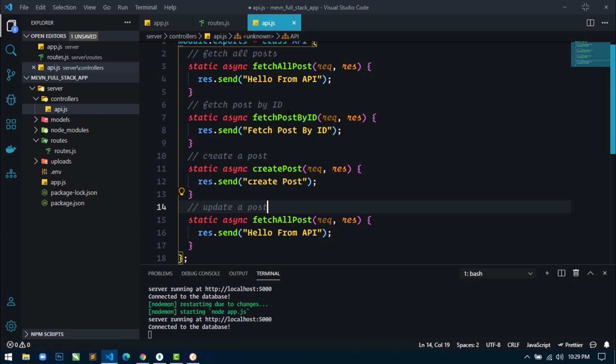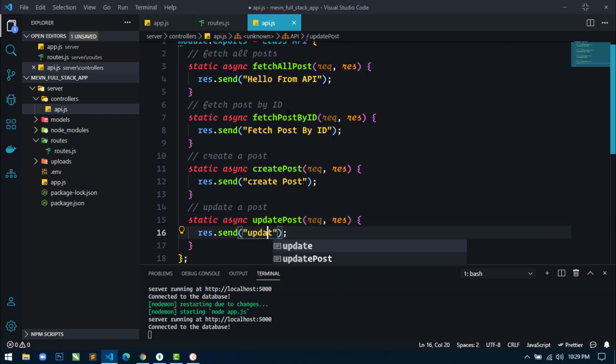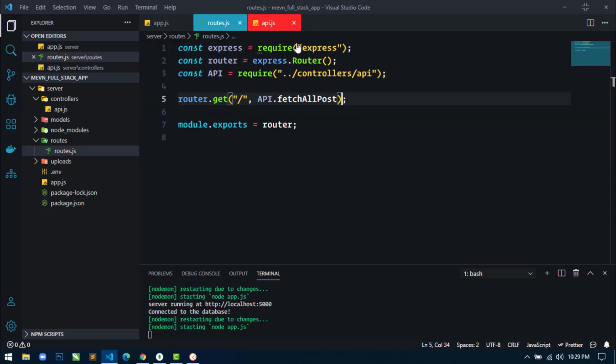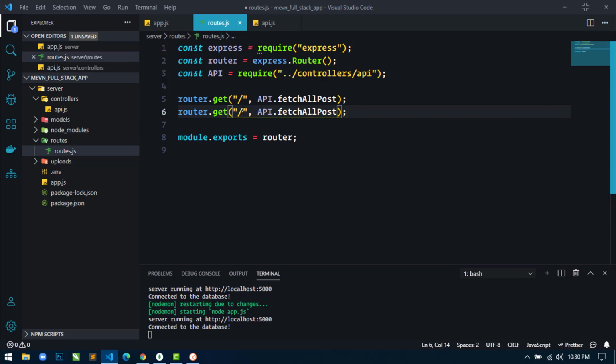Update a post. Here just write update post, and change the message to update post. And the last one is for delete a post, delete post. If you save this and now go to the routes.js file, here we will define all the routes.